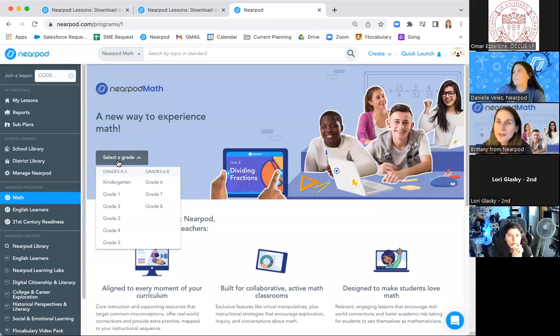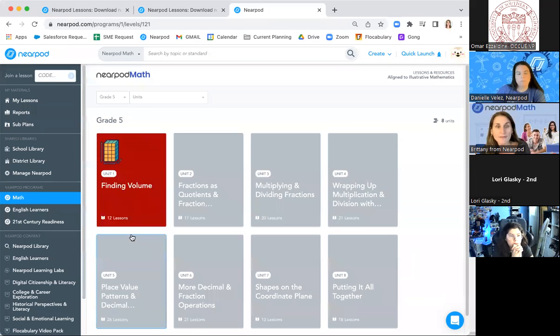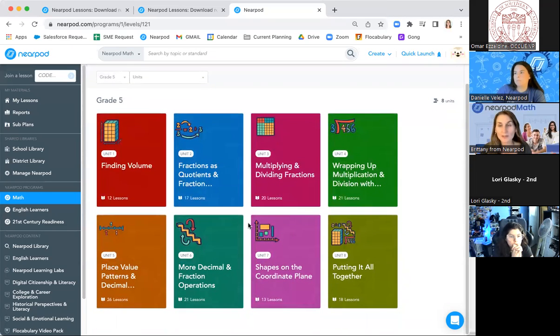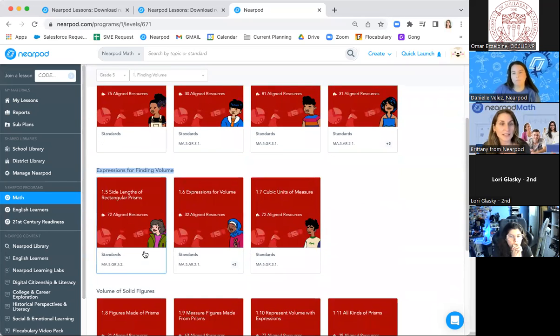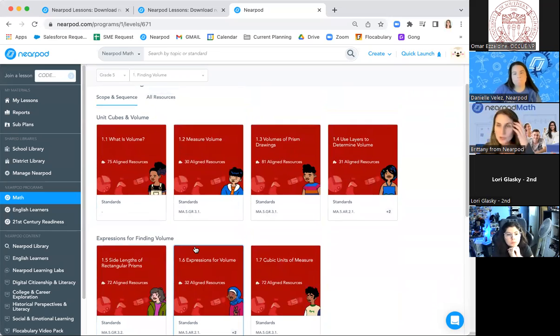So just to show you around a little bit, it's really nicely organized. If I were to go into grade 5 and look for the measurement and some topics here, you can see that the breakdown is really nice and easy to navigate. If I look in finding volume, we have different sections: unit cubes and volume, expressions for finding volume, and volumes of solid figures. And then the organization is really nice. As you can see, comparatively to that Nearpod library, everything is bundled up.